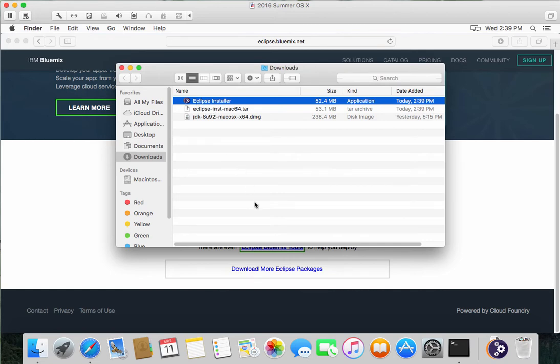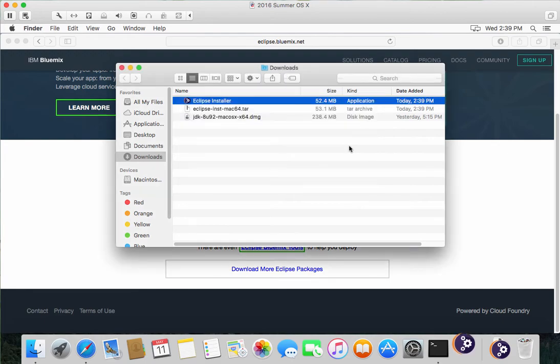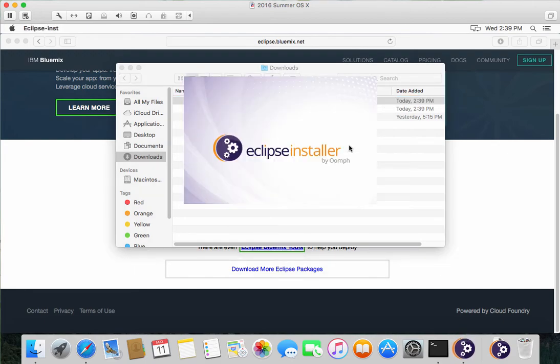When we double clicked on it, we went to the downloads folder. And here you can see that tar, which is an archive file, which we double clicked on and expanded to get the Eclipse installer. And now I'm just going to double click on the Eclipse installer so it will start up. Say yes, I do want to open it. And here comes the Eclipse installer by Oomph.